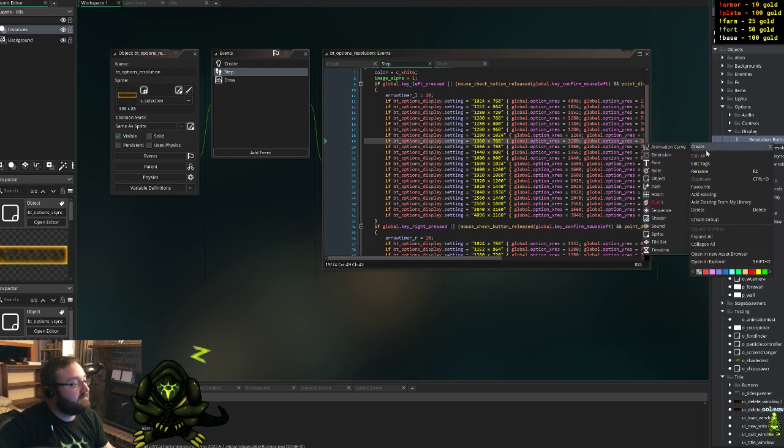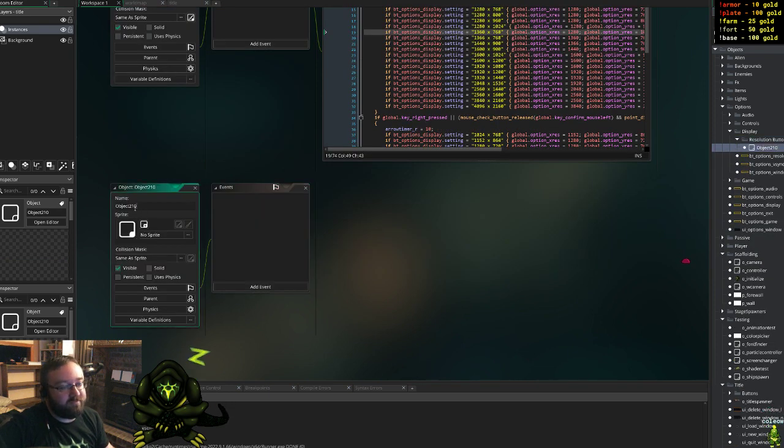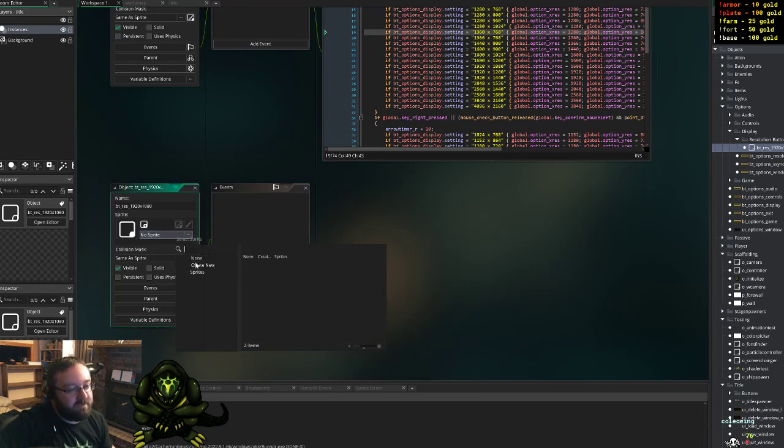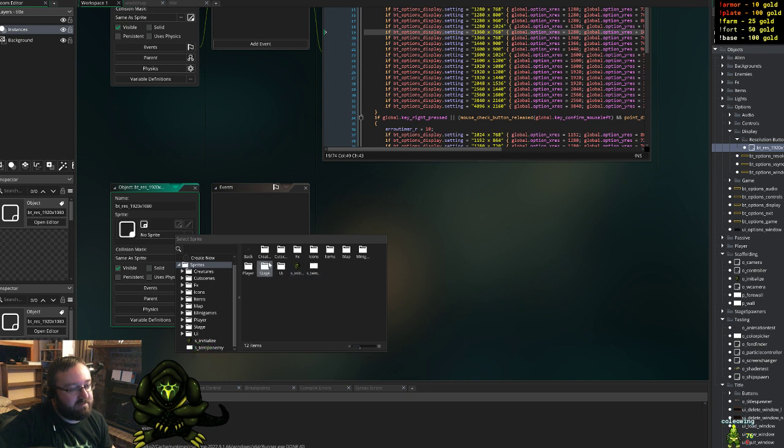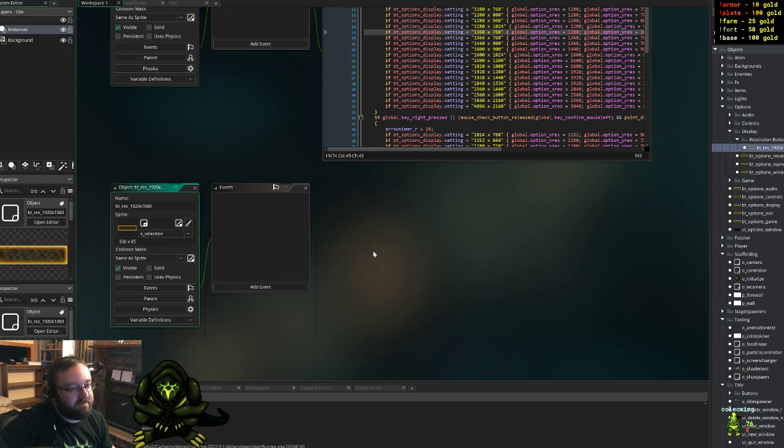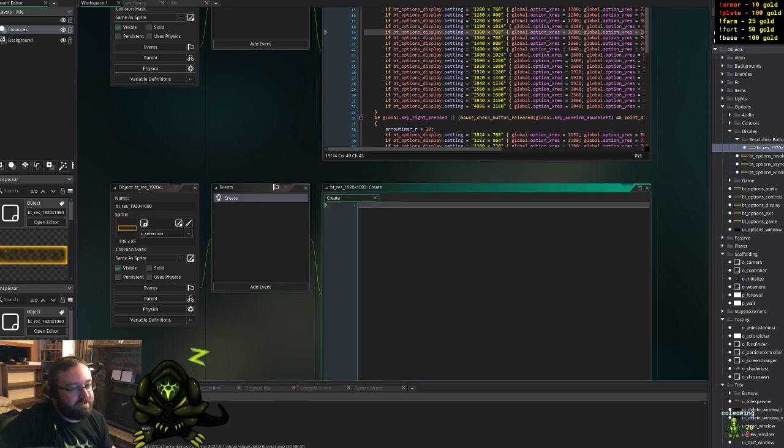Let's figure out how the first one works. We'll do it from there. So this is going to be, yeah, they are buttons. We'll do button resolution. Let's do 1920. What if I can do an X? Yeah, I should be able to. 1080, like that. So it's this resolution. We go to sprites, UI, selection. Creation event.